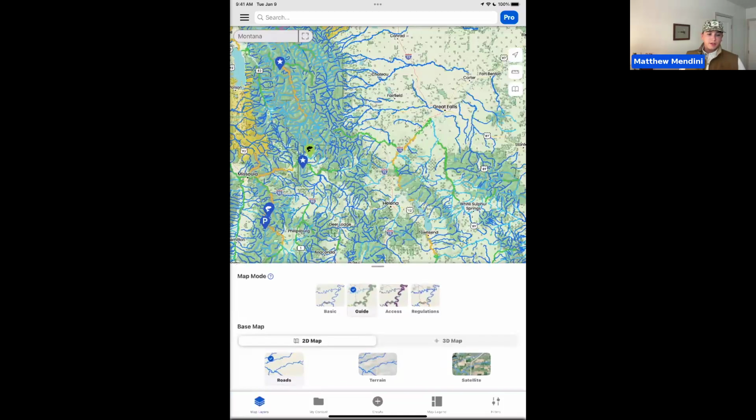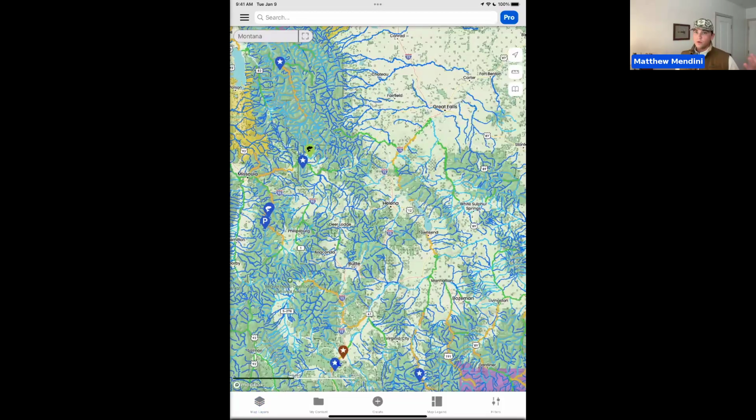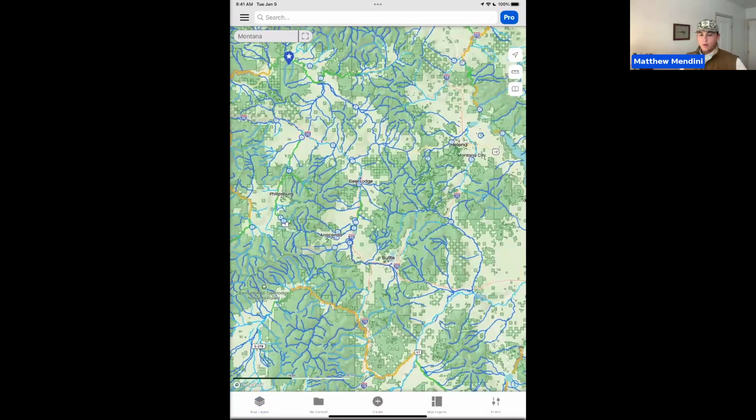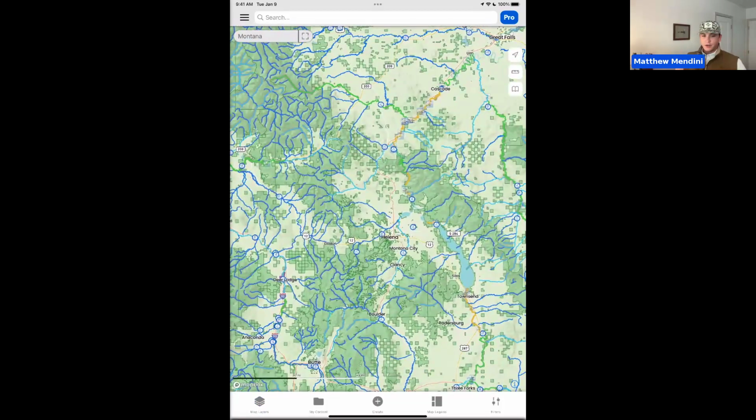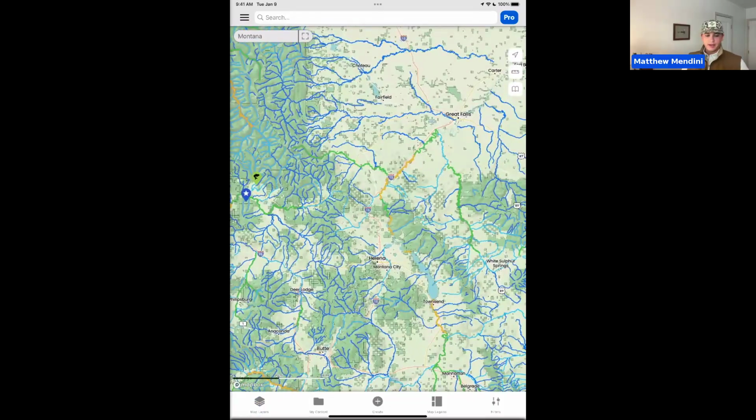Within the map layers tab, down along the bottom side all the way to the left, we also have the ability to not just jump from map mode to map mode, but jump between the base maps. Right now we have been taking a look at that roads base map. This is the one that's on by default, and also the one that I typically like to use the most. You get the best contrast, I tend to find.